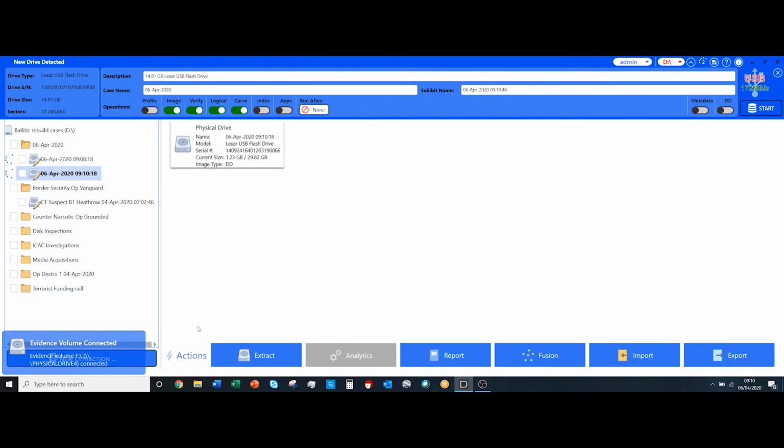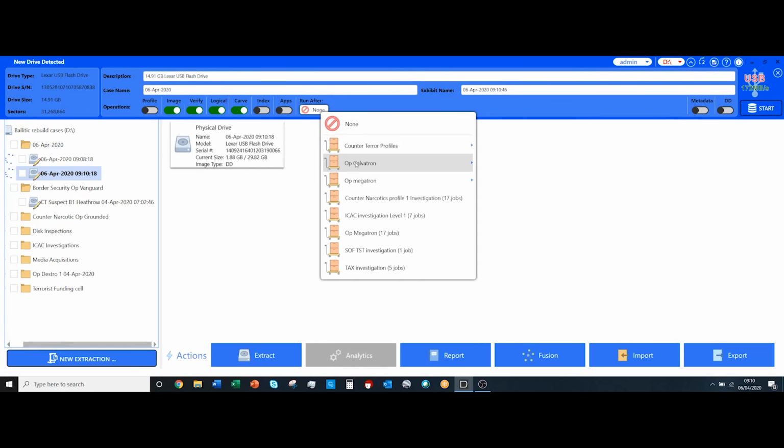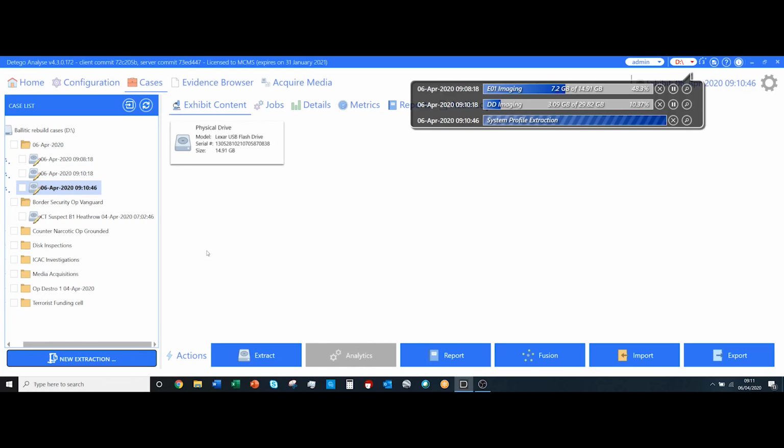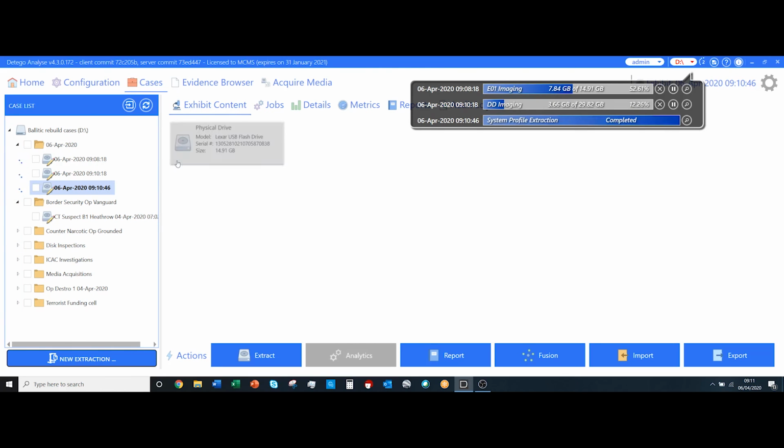Again, it doesn't matter what page I'm in. The drop down takes preference. It comes over the top. I'm going to run this time, let's go with Galvatron. And let's start that one. So now you can see, a little bit like our media acquisition that we had before, I've now got 3 different devices all running through multiple jobs.